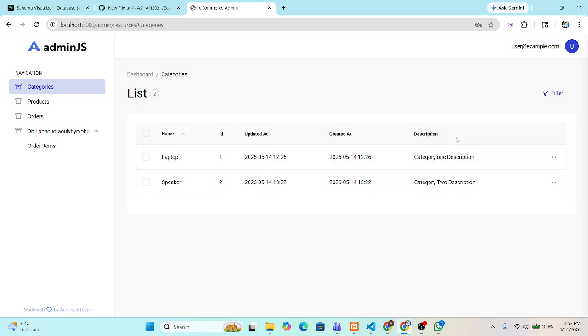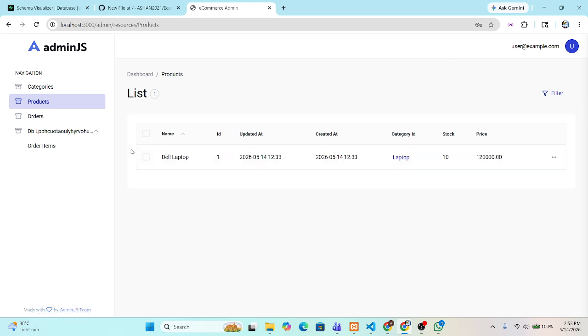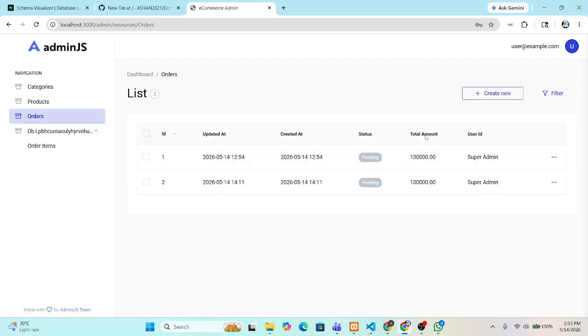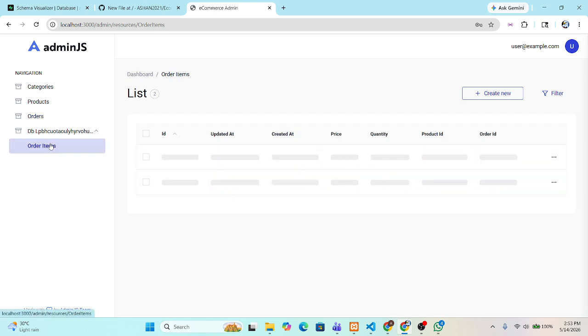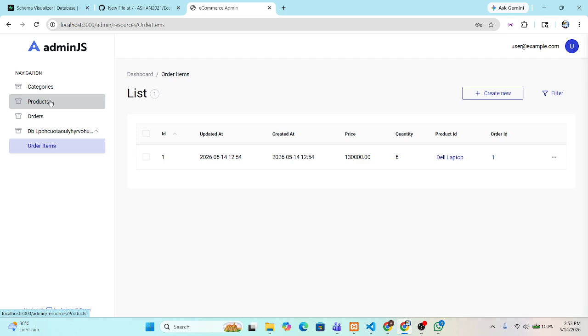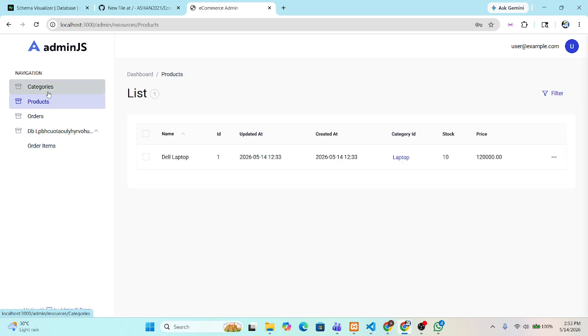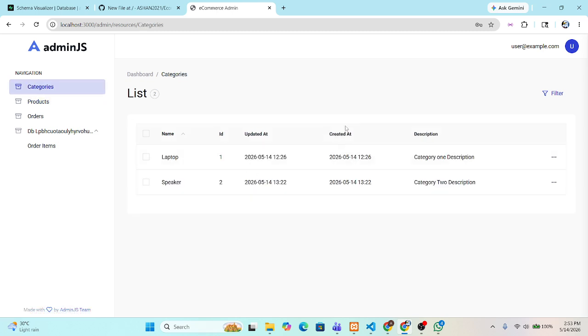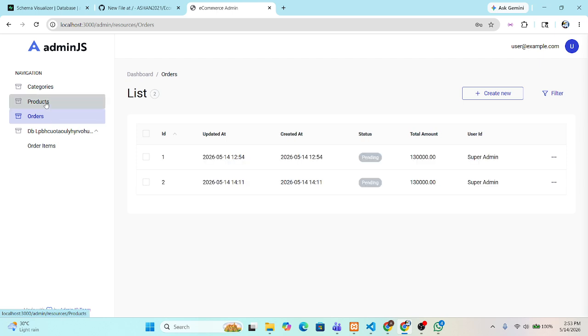Then go to the category section. He cannot add new ones or edit or delete existing ones. It is the same for the product section, but in the order section he can add new ones and edit or delete existing ones. The order item section is the same. So the normal user has limited access to the product and category sections, but the admin can add new ones and edit or delete existing ones in all sections, while the user has limited access.